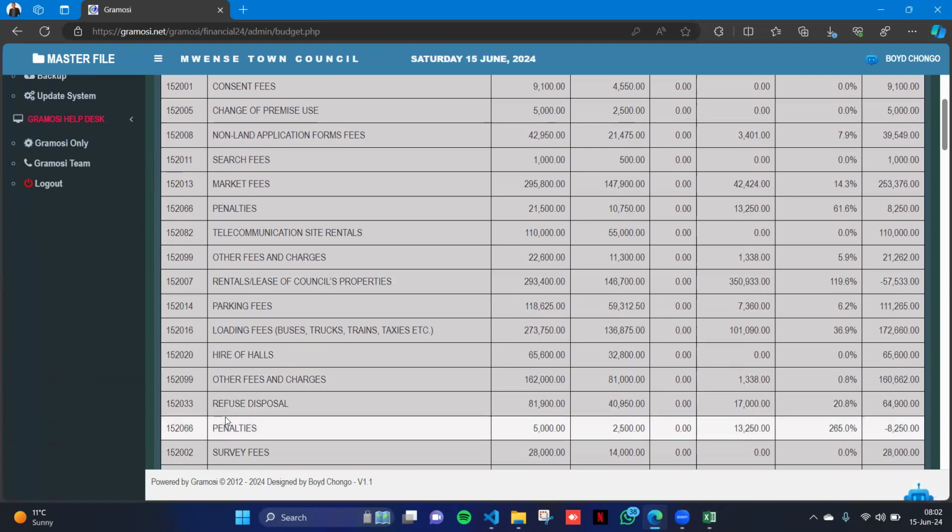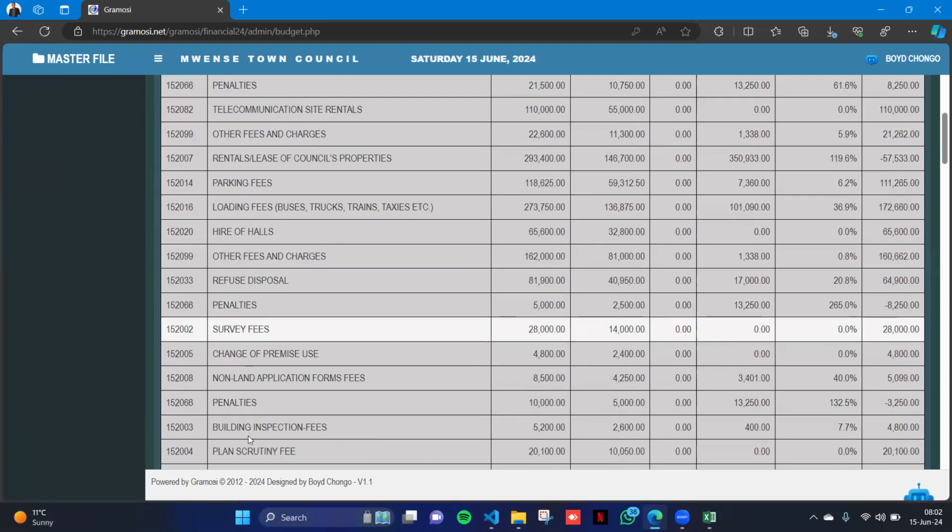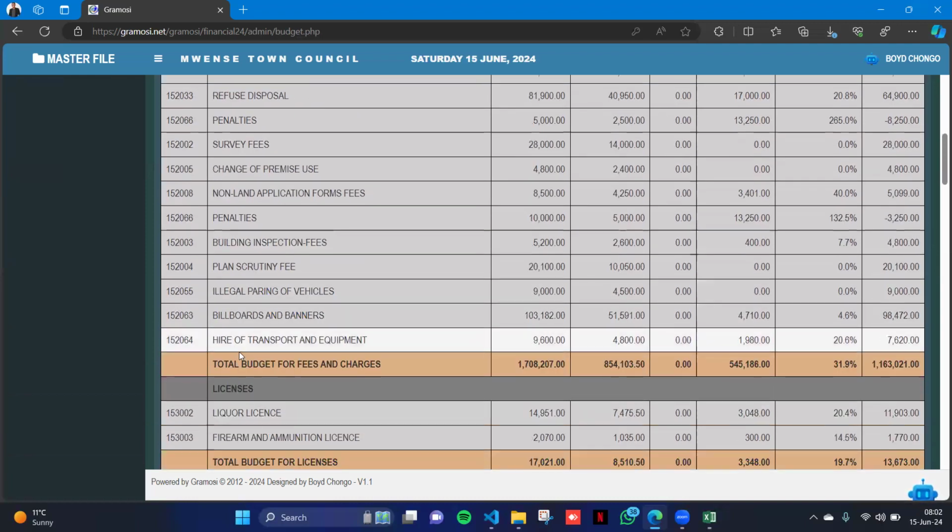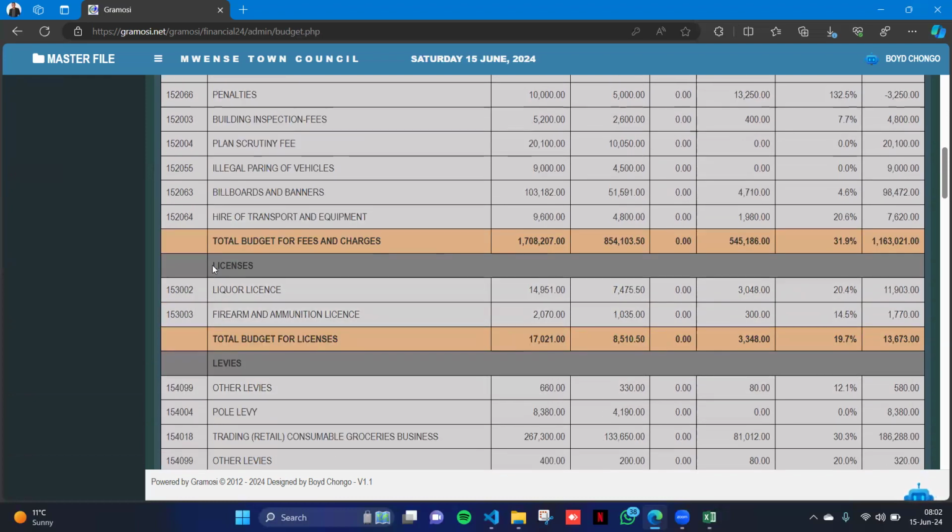house, refusal, disposal, penalties, survey. Okay, a number of things: billboards and banners, hire of transport and equipment. We also have this other program, which is licenses: liquor license, firearm.